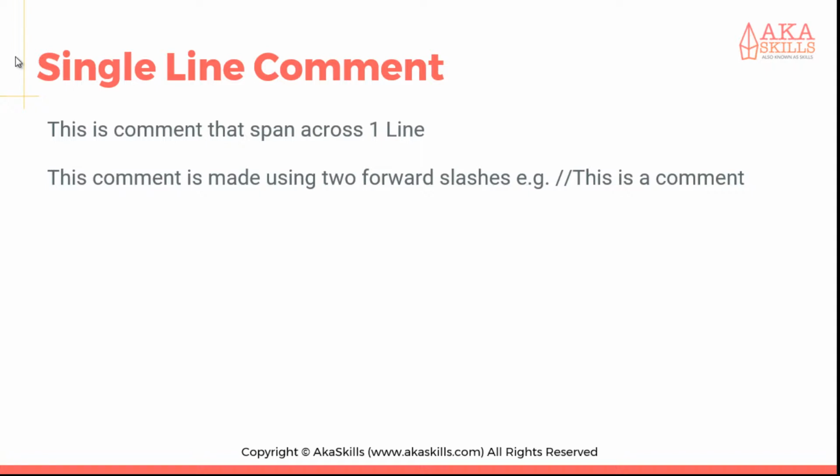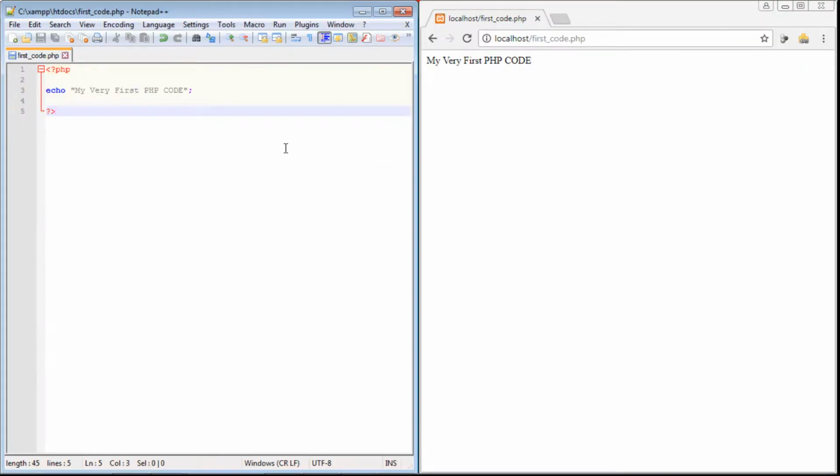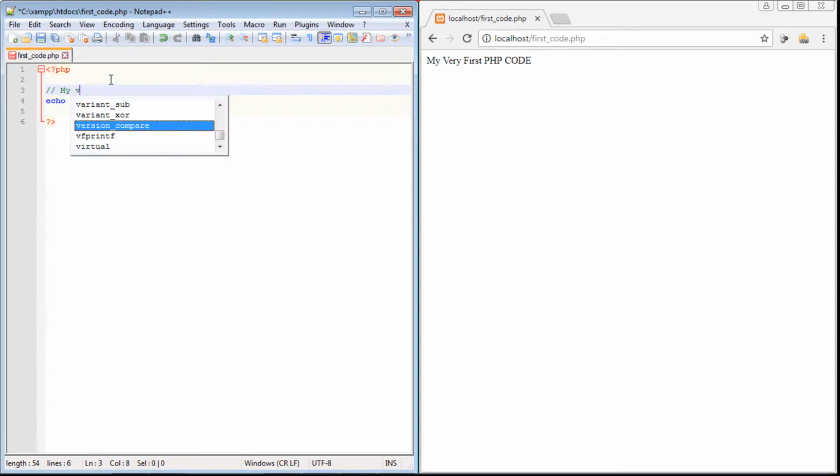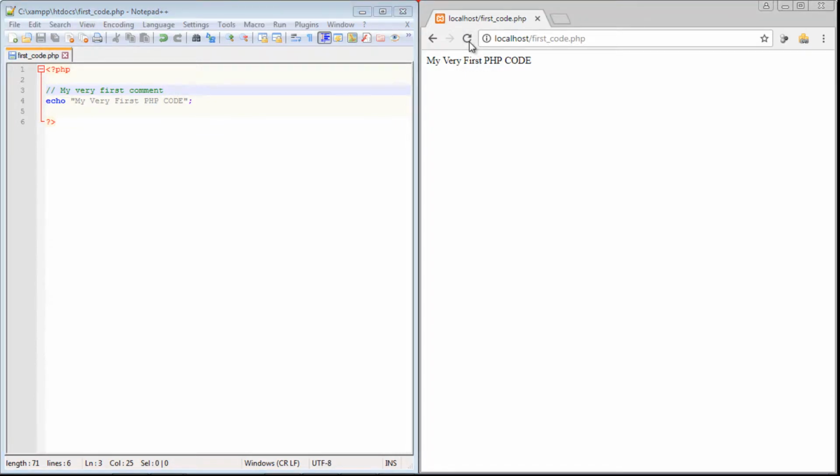Now going back to the code that we had written earlier, right now we are getting set to actually do single line commenting in PHP. So all I'll do right now is write a simple single line comment. And I'll just save the code, try and refresh the browser, and then you'll notice that nothing happens. The code was completely ignored.